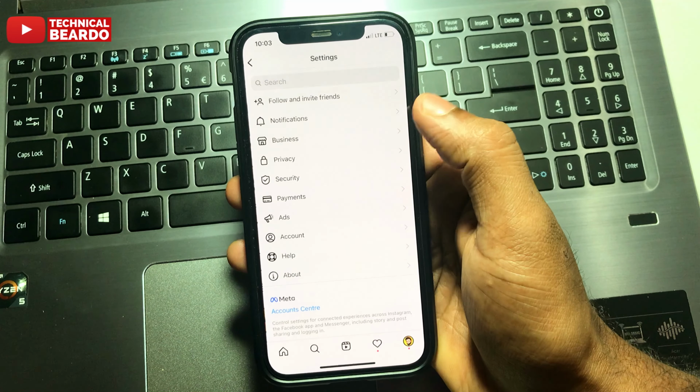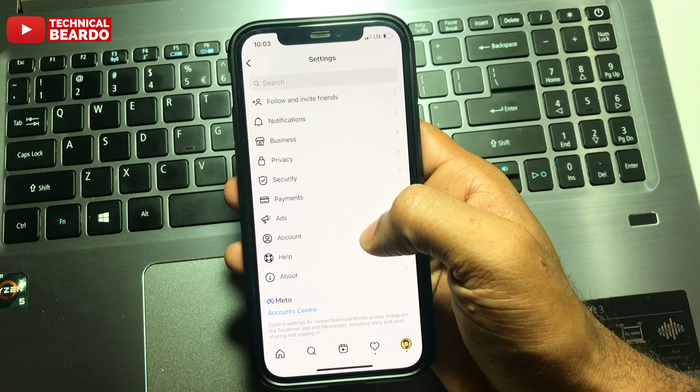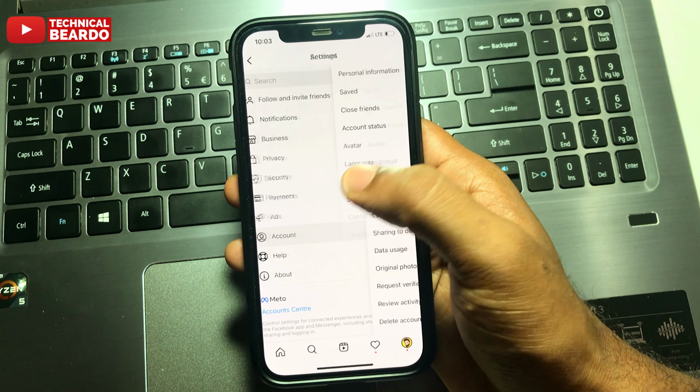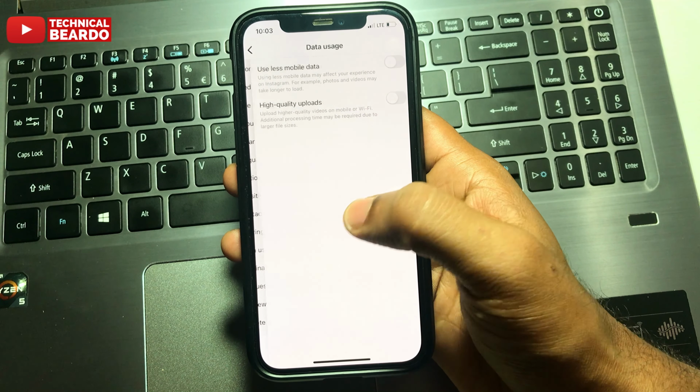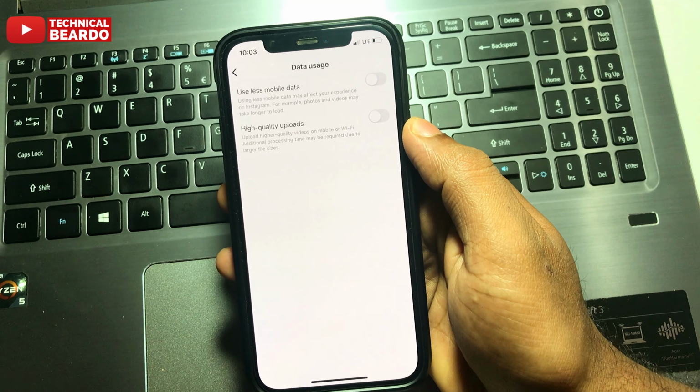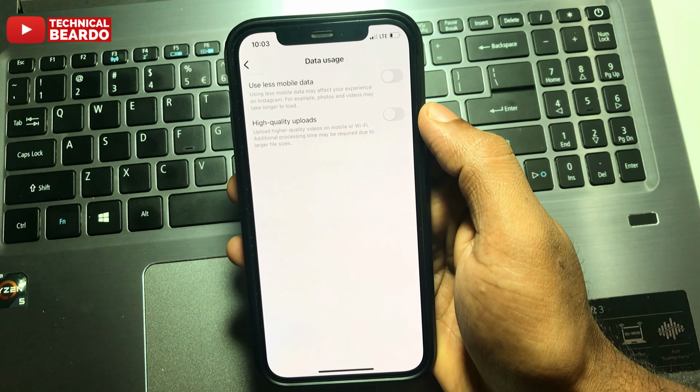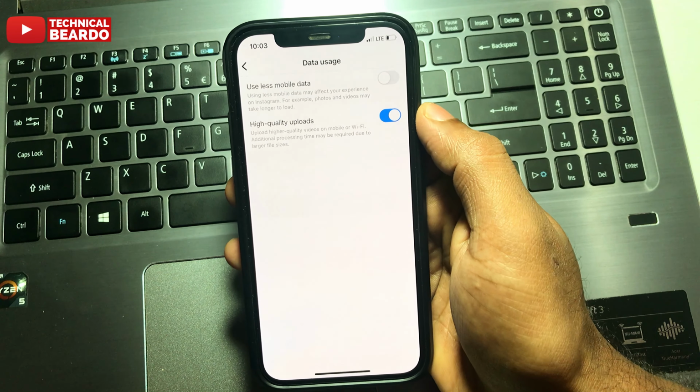In settings, scroll down and find account. In account, if you scroll down, you will find an option called data usage, and just tap on that. And here you will find 2 options: use less mobile data and high quality uploads.